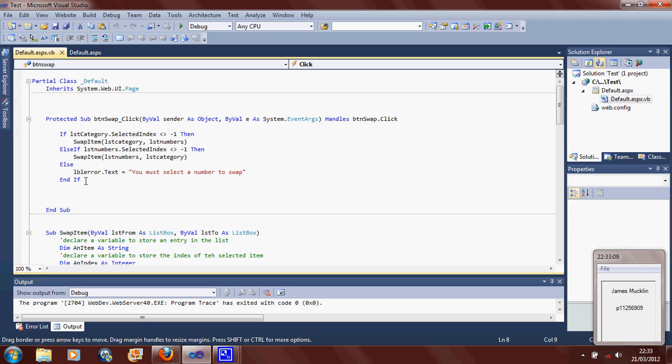If, however, nothing has been selected, then this error message will appear. LBL error.txt, you must select a number to swap. LBL error.txt is indeed the name of the error label. It is very important to have an error message like this, otherwise it may indeed crash the program if the user attempts to swap, but there is nothing in the list box.